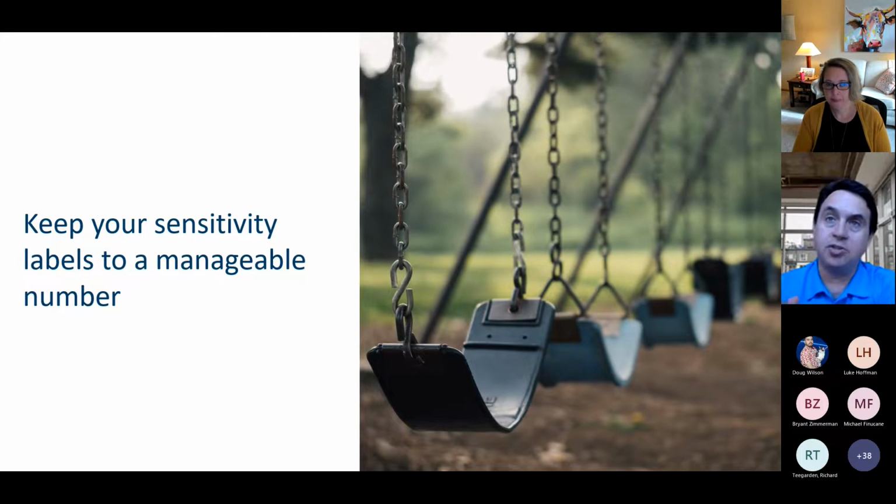It is important that end users understand what label to apply in what circumstance, but also when they receive information that's labeled a certain way, how to handle it. And keeping your labels to a meaningful number really helps with that.